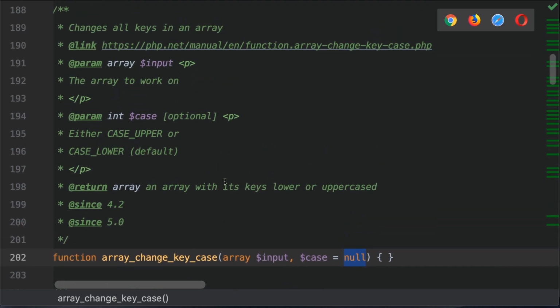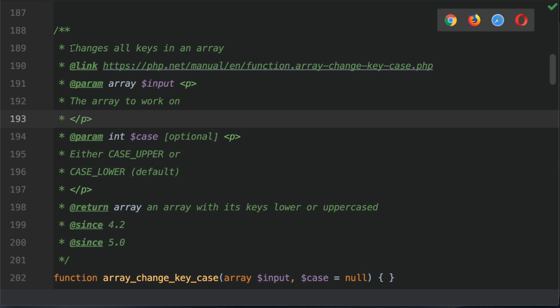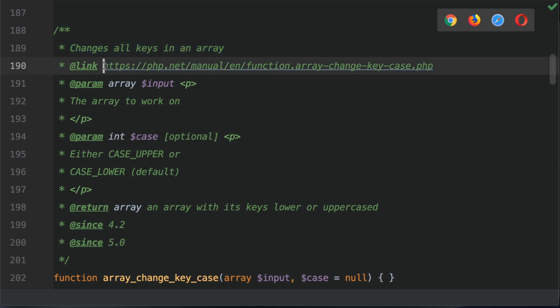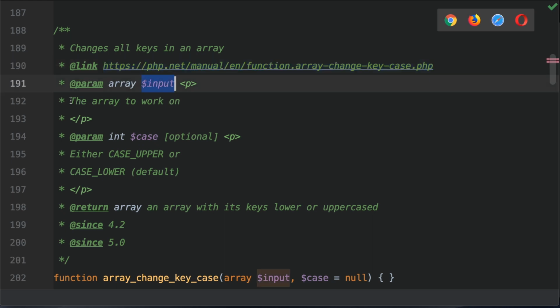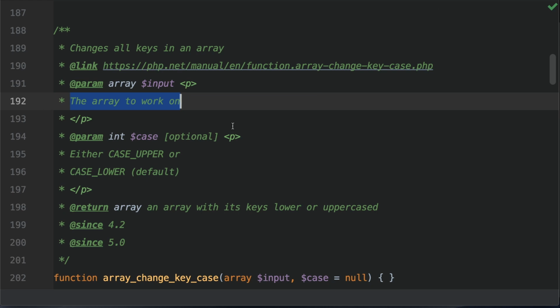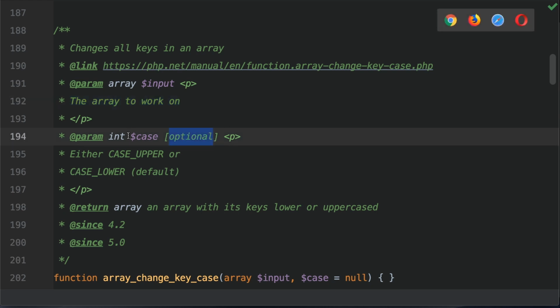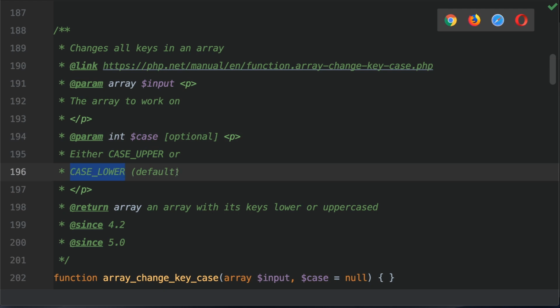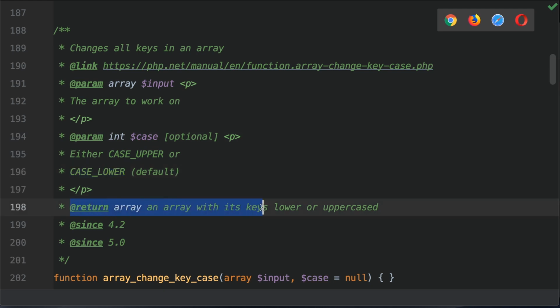So let's scroll up to the top of the documentation here. So it's worth noting that this changes all of the keys in the array. Here is the link to the documentation, so do check that out for more examples. The first argument is the input array, as mentioned before. This is the array to work on. The second argument is optional. It is an integer, and that is the case. It is either case underscore upper or case underscore lower. It will return an array with its keys lower or uppercased. So let's go back to the code and play around with this function.